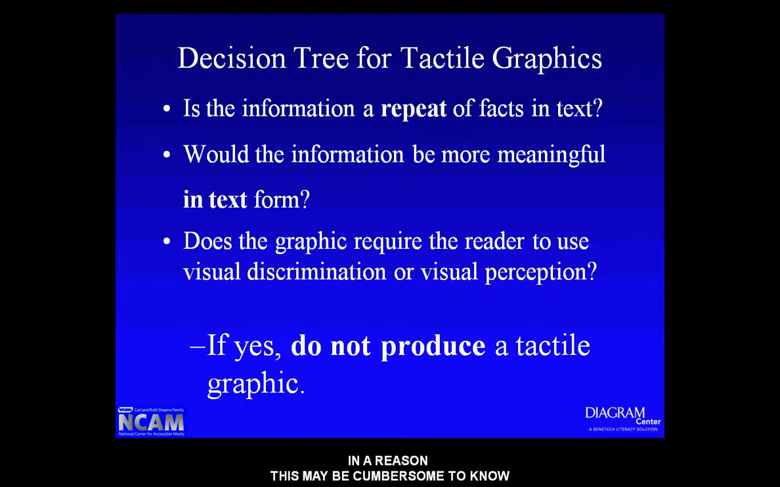This may be comforting to know that in a recent in-depth analysis of two textbooks with more than 800 images among the two textbooks, it was determined that less than 10% of the images needed to be produced in the form of a tactile graphic. So you can sort of take a deep breath about that, because it's not nearly as big a task as it looks like it's going to be. Determining which ones are needed is the hardest part, I think, that most producers have.